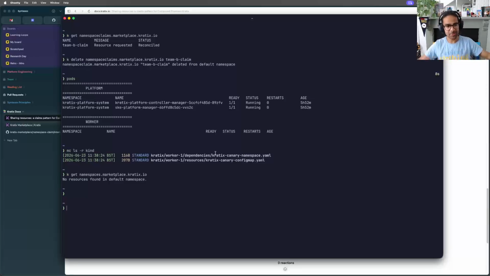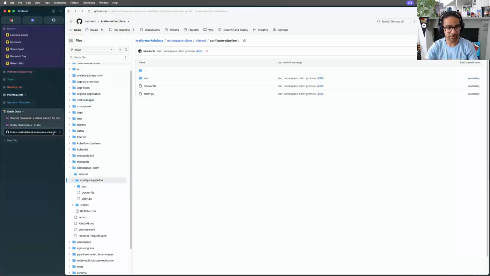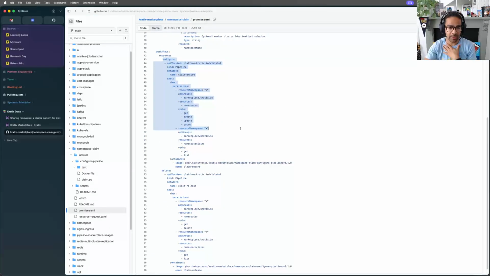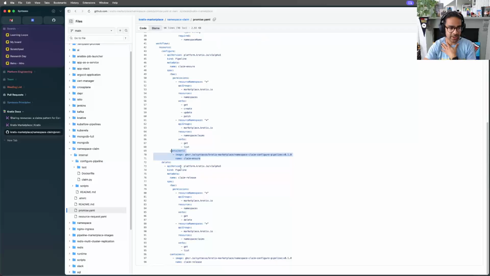So you can have as many claims as you want. You're only going to create one resource, and you can delete as many claims as you want without actually impacting the resource. All the logic exists in the promise itself, in the claims promise itself. We are executing a configure pipeline that will ensure that we create the claim, and we're also executing a delete pipeline that ensures that we delete the claim.